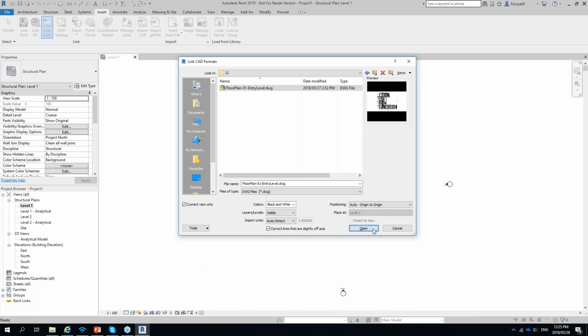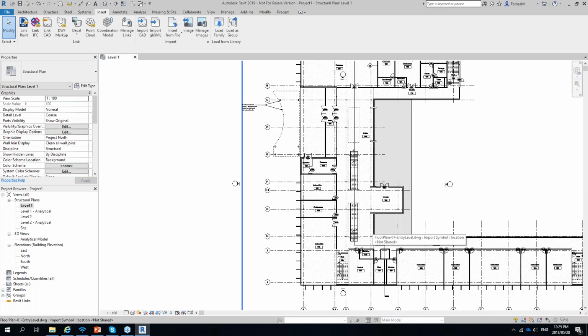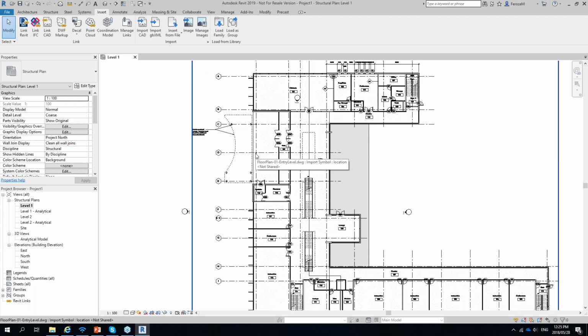When I go open, let's take a bit of time to open it up. Okay, so there is my link, right? So this is now your CAD link that I've just imported following those steps that I mentioned previously.